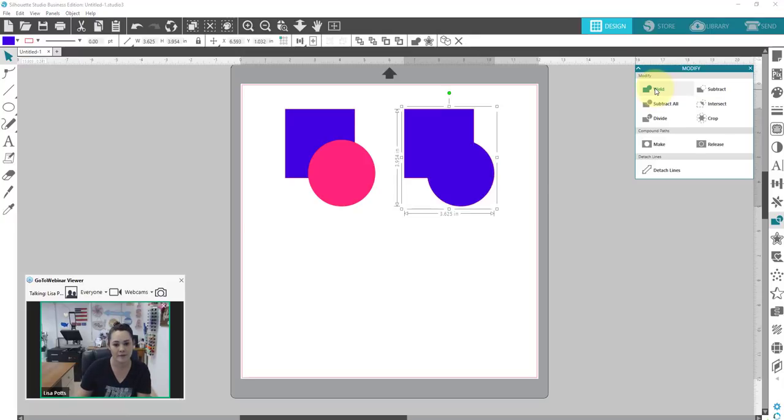So let's go right here to weld. You can see I have one object. They're the same color. It's gotten rid of overlapping lines. This is what you use if you have a script font, okay?